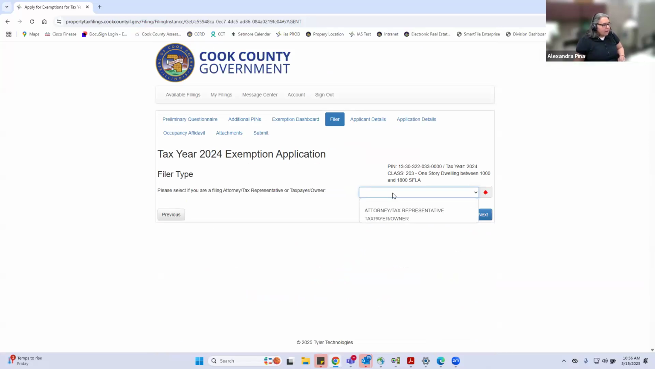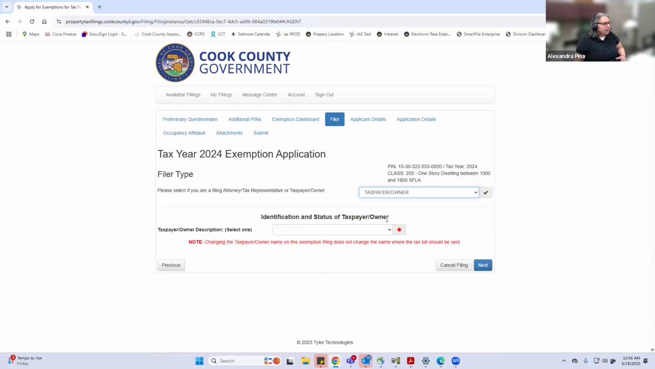If you're filing on behalf of some of your constituents, which I know many of you might be, you're going to indicate that you are the taxpayer owner. You're going to be filing as if you are the taxpayer or the owner. Attorney and representatives, not for you all, but this is for taxpayer owner. And I have an additional drop down. 99% of the people that are filing as a taxpayer owner. We do have some people that are filing as a former owner. Maybe they sold the property.